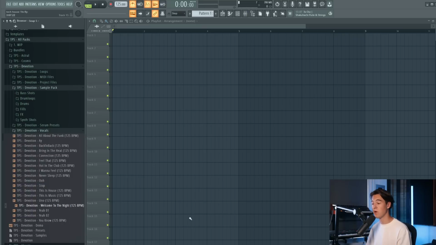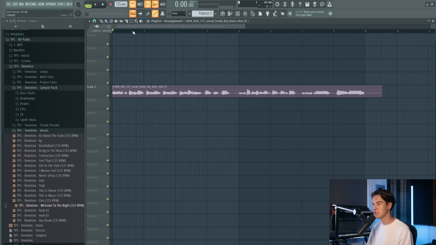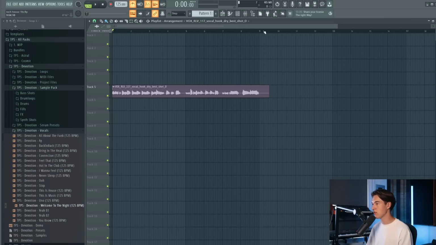But instead of using one of the vocals from the Devotion pack, I'm going to use a Splice vocal. So let me drag it in there. It sounds like this, with nothing on it.